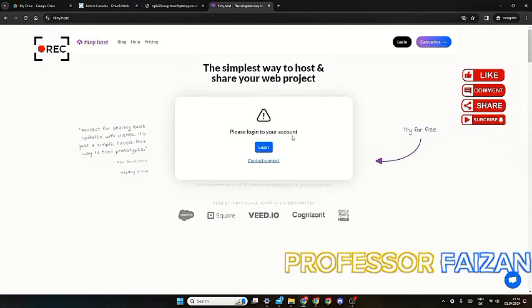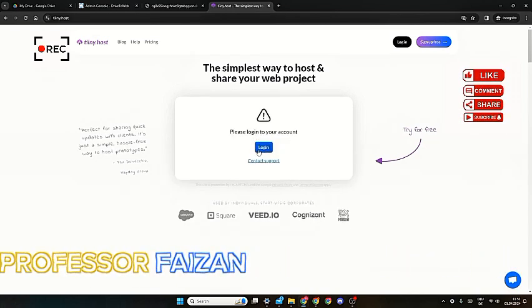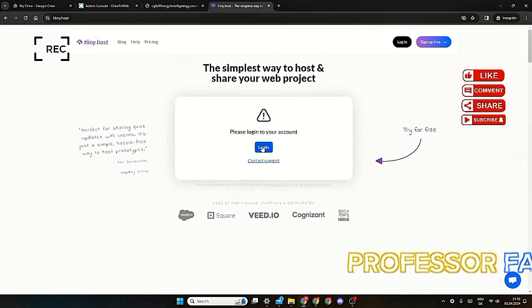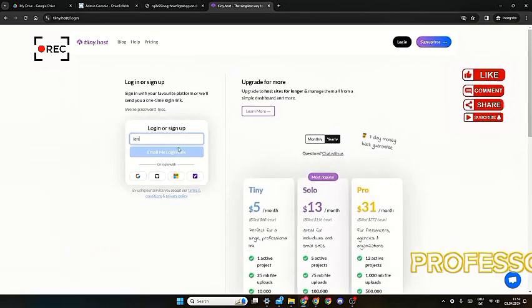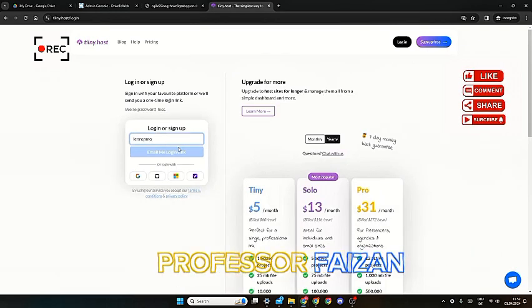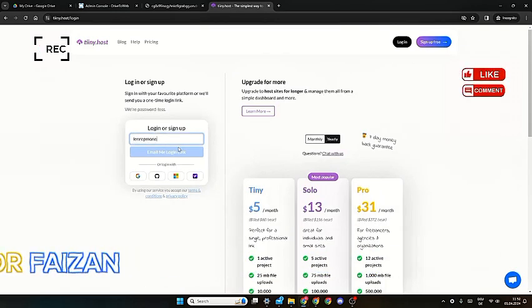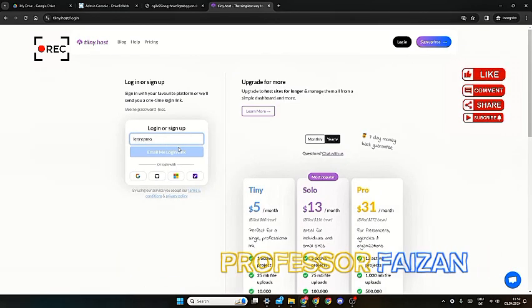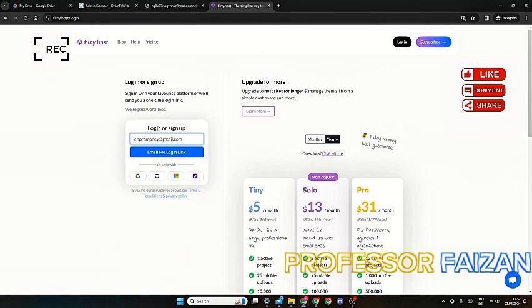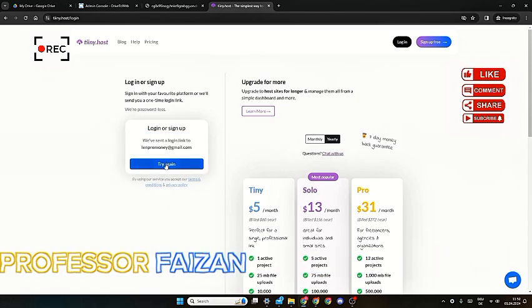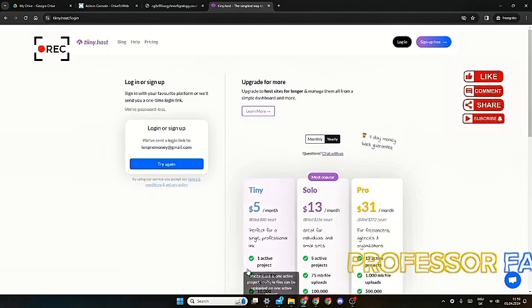Now you can see working magic, and here I'll first need to log in to my account. Now the reason for that is because I've already created an account with that email, so I'll need to log in to my account. So one second, and now email me login link, and you can see they've sent you a link to that email.